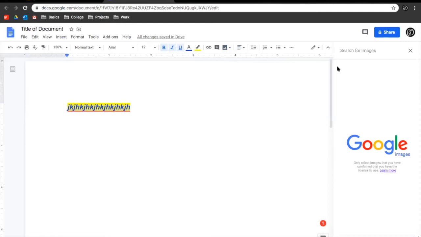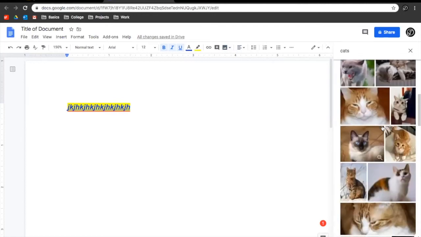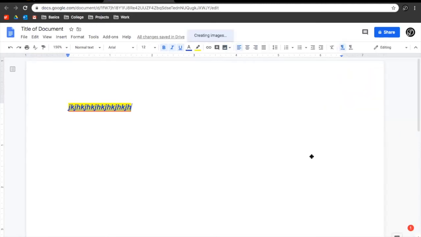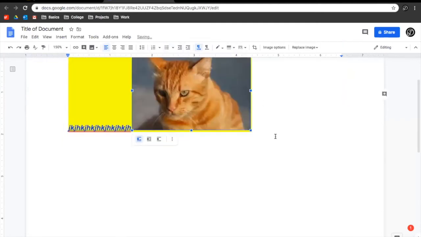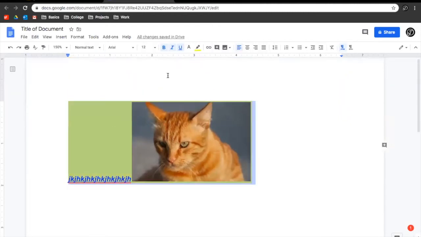And let's say I'm making a document about cats. Okay. So I can search cats. And now I could just use all these pictures. I have all these pictures at my disposal, and I can just click on one, click insert, and there we go. And I can resize the image, really, really nice. Let's say I don't want that highlighting anymore, I'll highlight all of this and I can turn it off. We have all of that.